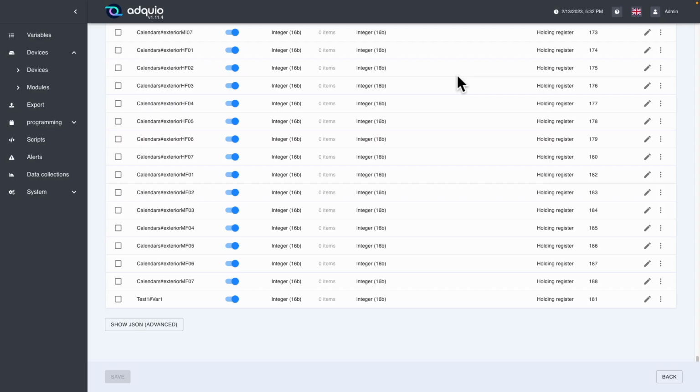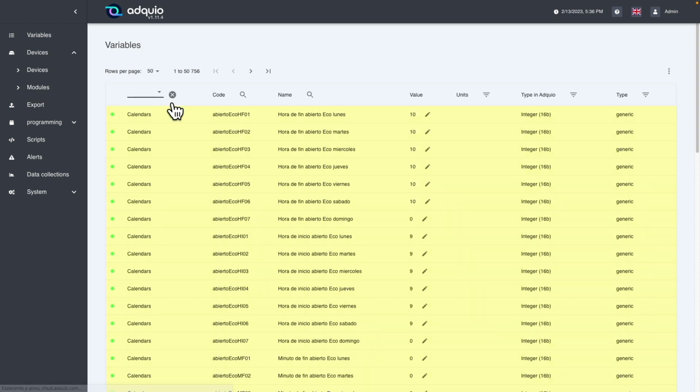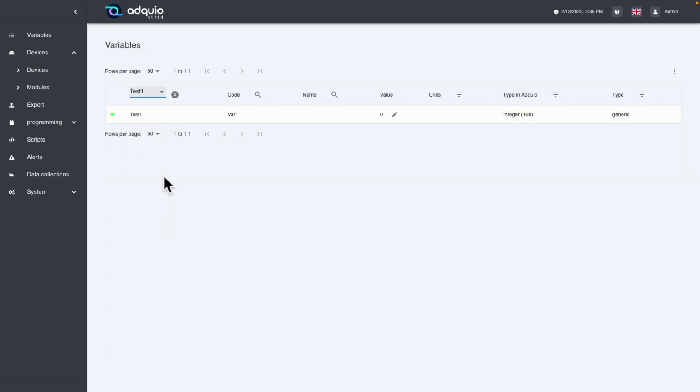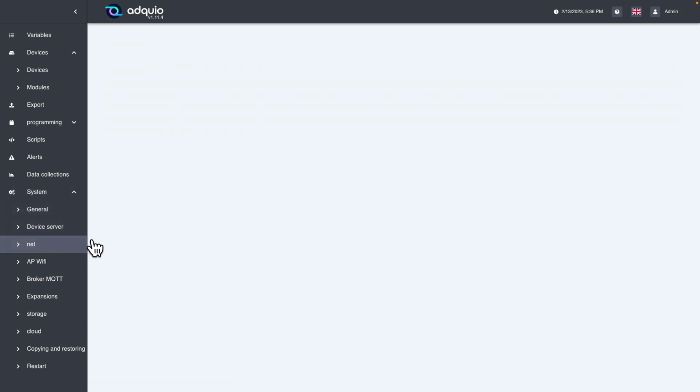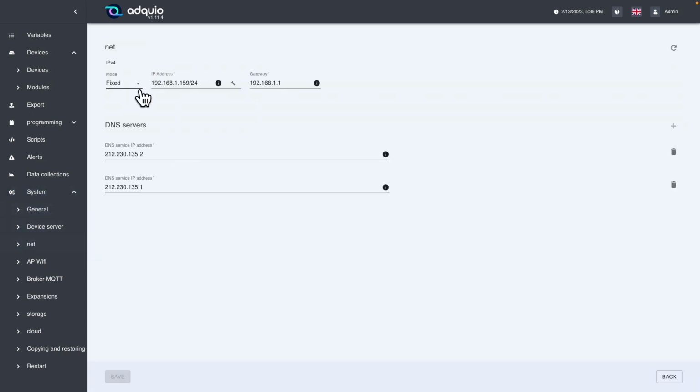And now, if we go to variables and select our device, we'll see this variable that's set to 0, because no one has loaded any value to it. We remember then that it is 181. Later we will need, when we configure the screen, to know the IP address of our Adquio. In order to verify this, you will go to the system network, and we will see that your Adquio, in this case, has the IP address 192.168.1.159. You must remember this or come looking for it here, when you configure your server on the screen, which will be this Adquio. We'll see later.